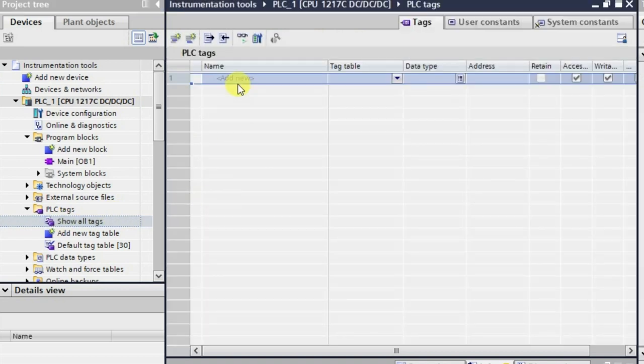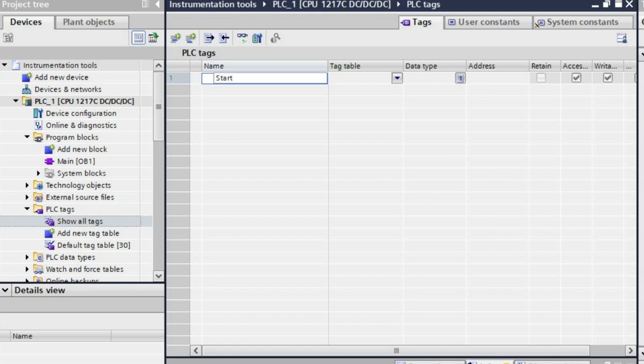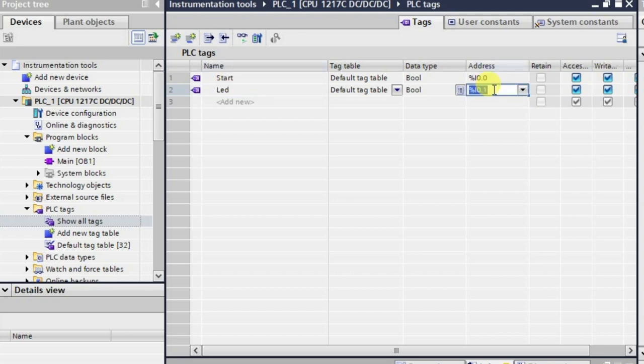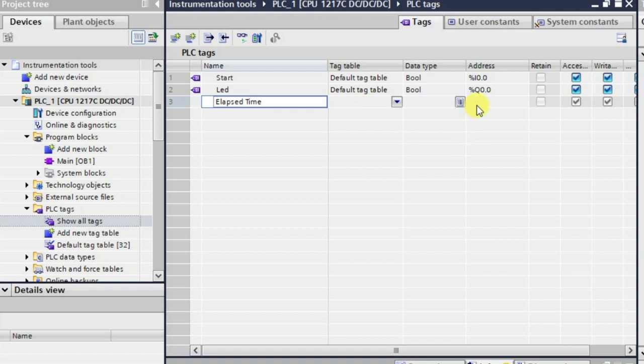After going here, I will create one start input. So start. After start I will create one more tag, that is output LED. LED is an output, so the address will be Q0.0 here. After this, I require one elapsed time. This tag is used to show the time. Time is basically stored in a double word, that is 2 to the power 32. So here what will be the address?